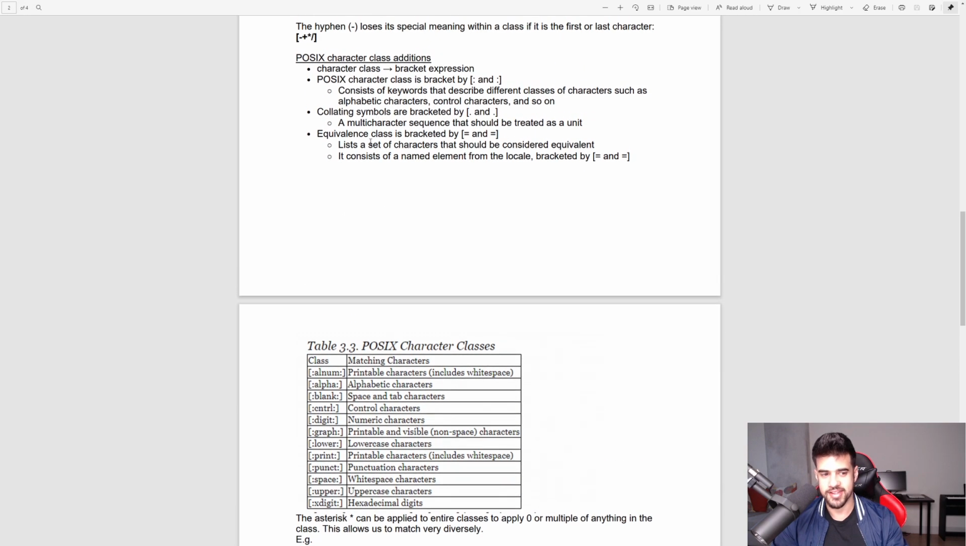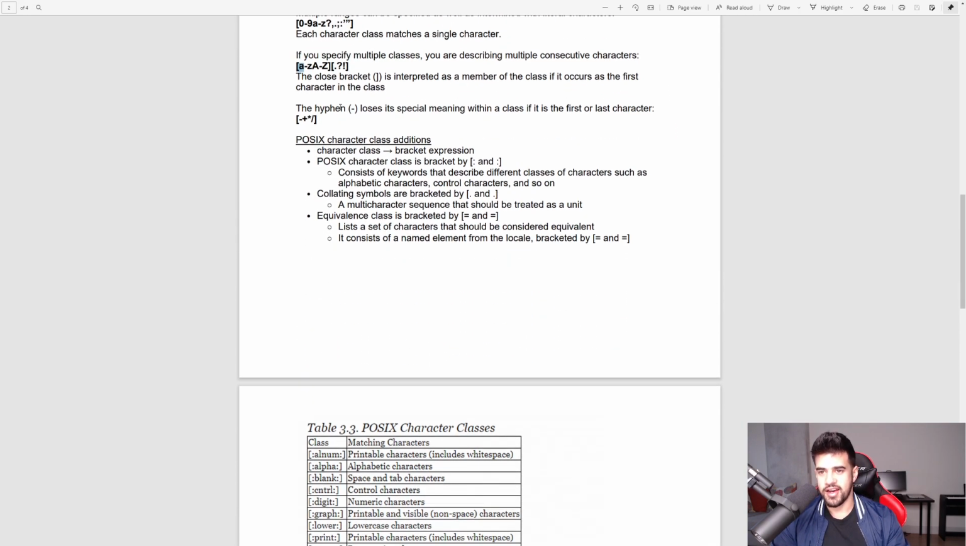Trying to think of some examples on the fly here. It's actually quite challenging. But yeah, just keep going through this.